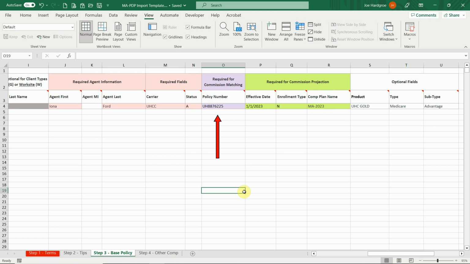Enter a policy number. A policy number is required to match a commission to a policy. If the policy number is unknown, leave this field blank. To be announced will be entered as the policy number when the policies are imported. Enter the effective date. The effective date is the start date of the policy and must start on the first day of the month.